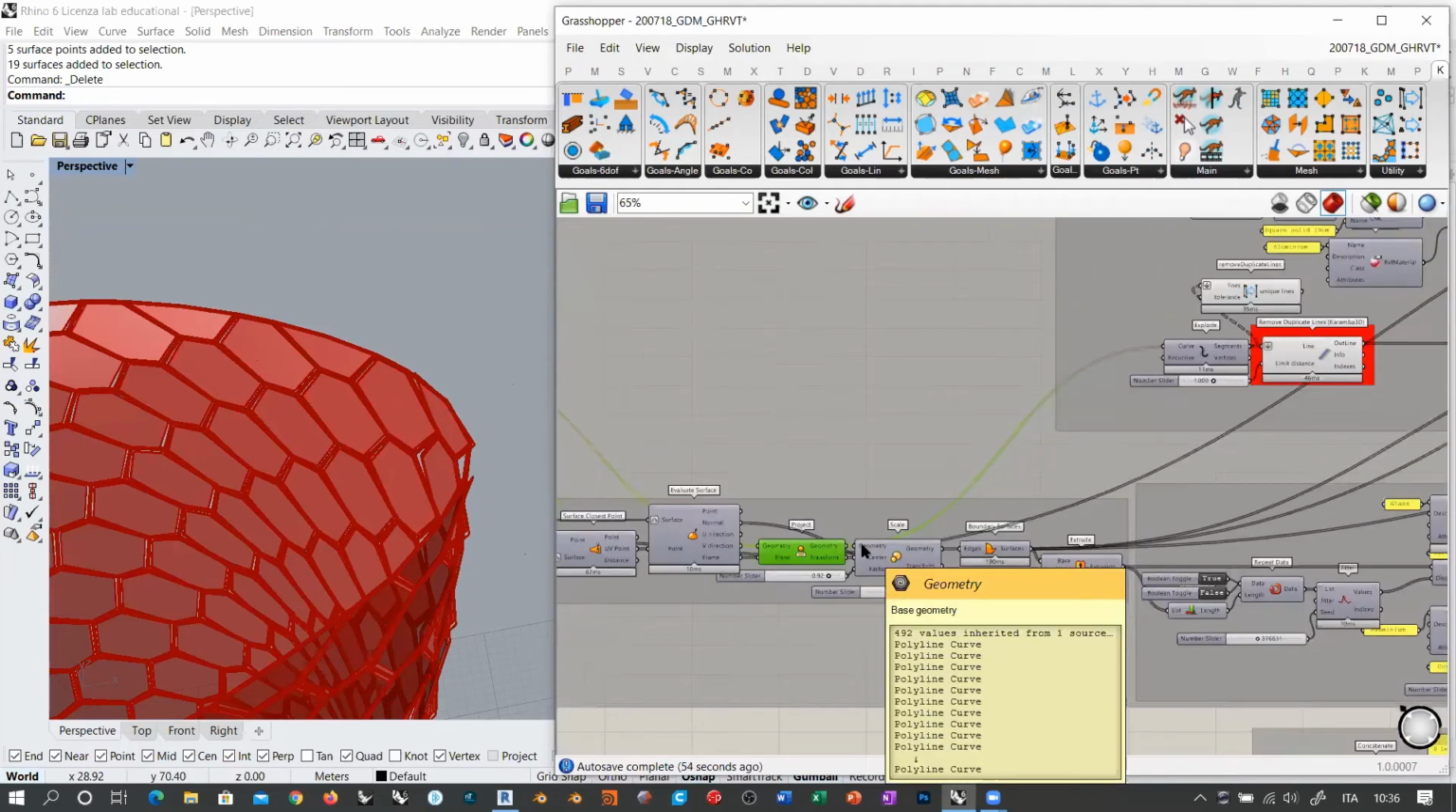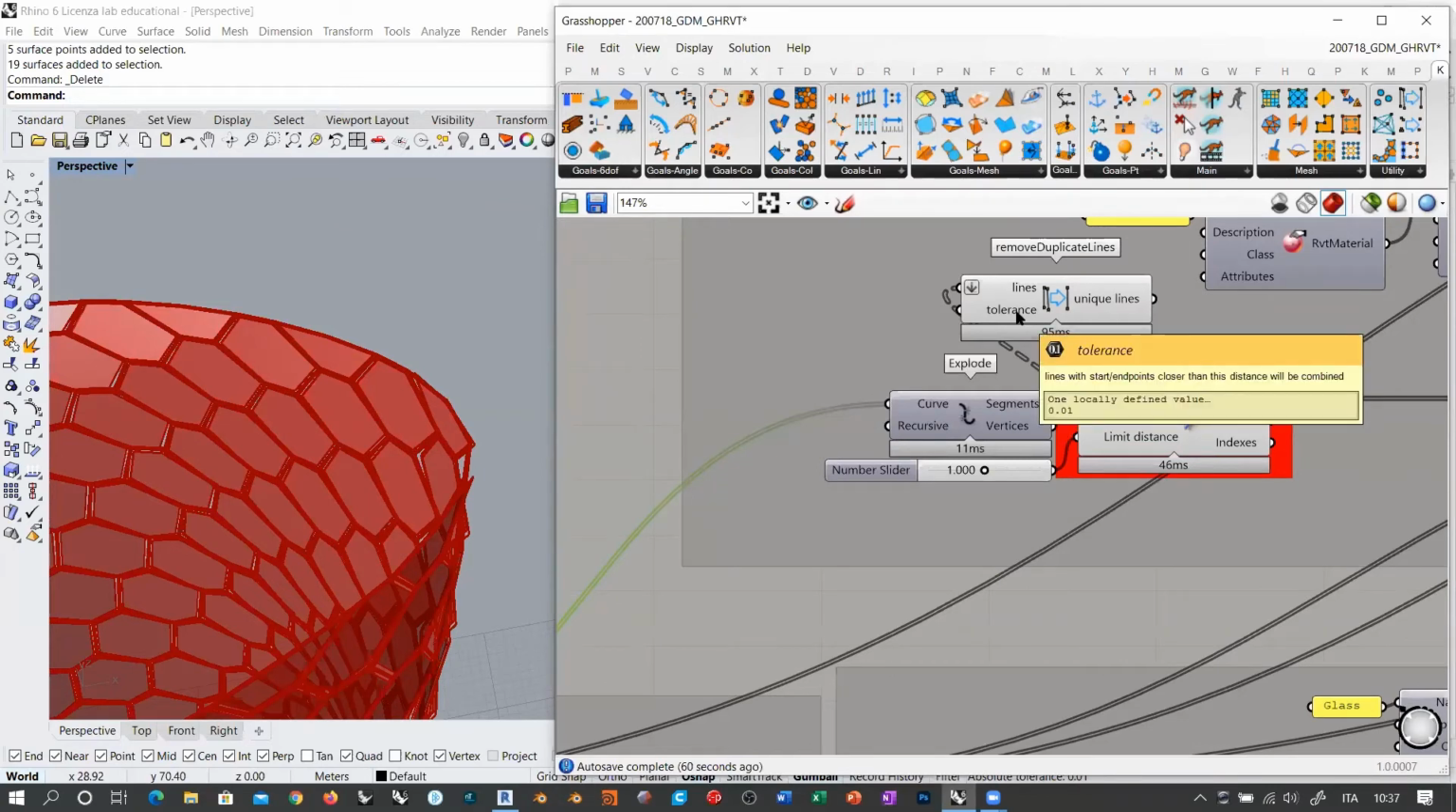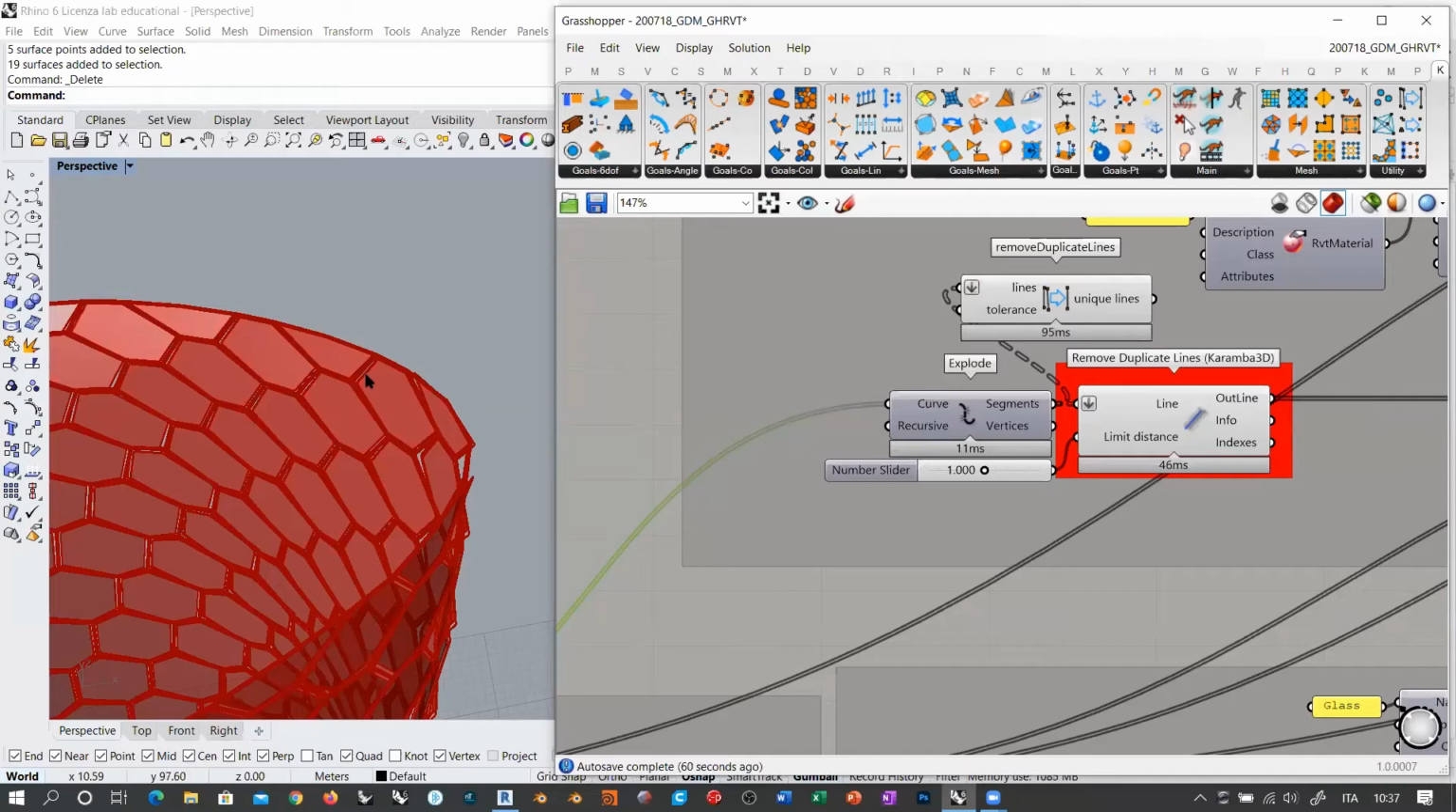So there are several things that you can do here. You might want to use the remove duplicate lines from Caramba 3D, instead of working with a tolerance, which is a percentage, which gives you no control over when two things are going to be considered as one. It has a limit distance. So you can physically define under what circumstances two different lines are going to be removed, but in terms of distance, which is more effective. Okay, that's why I use this one.